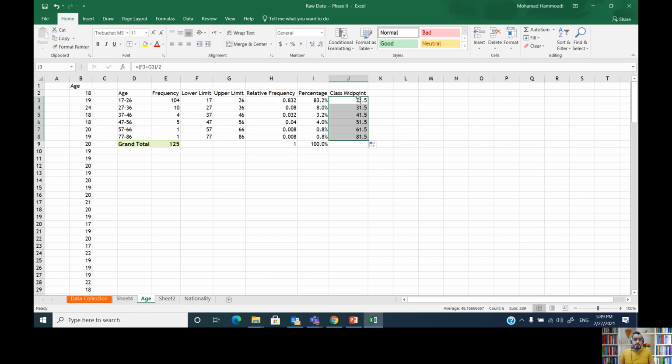Now the class midpoint of 21.5 means that the value in the middle between 17 and 26 is 21.5, which is the middle value of a particular class. Now I am done with the calculations here. Now you are the artist.